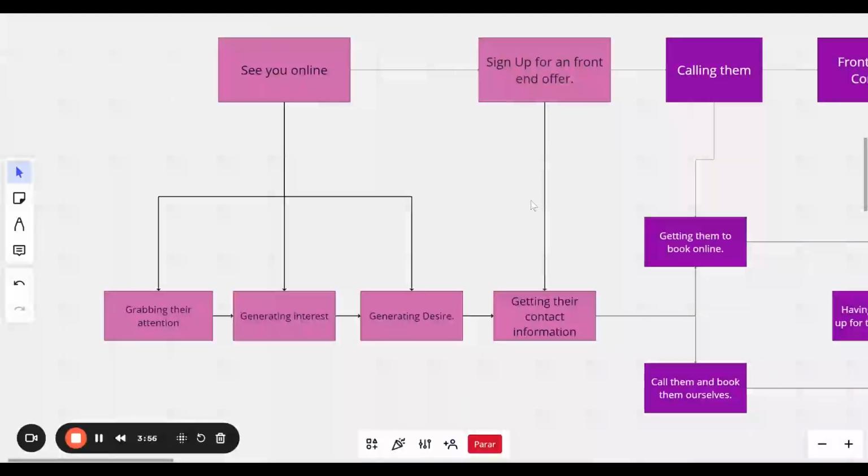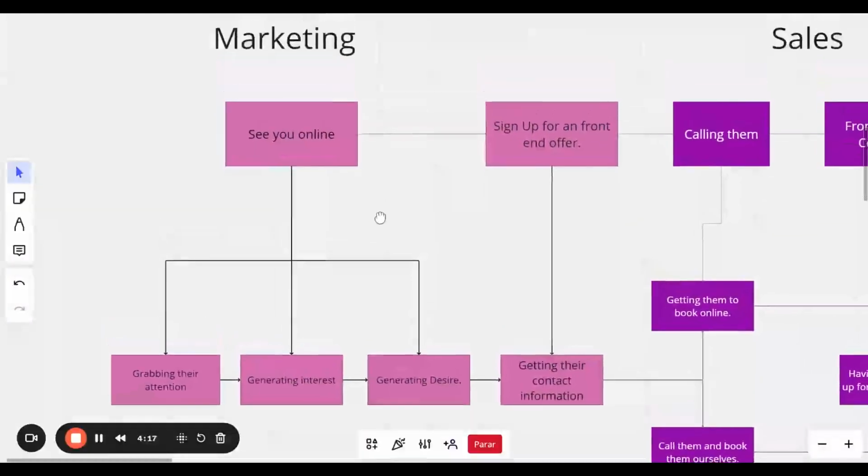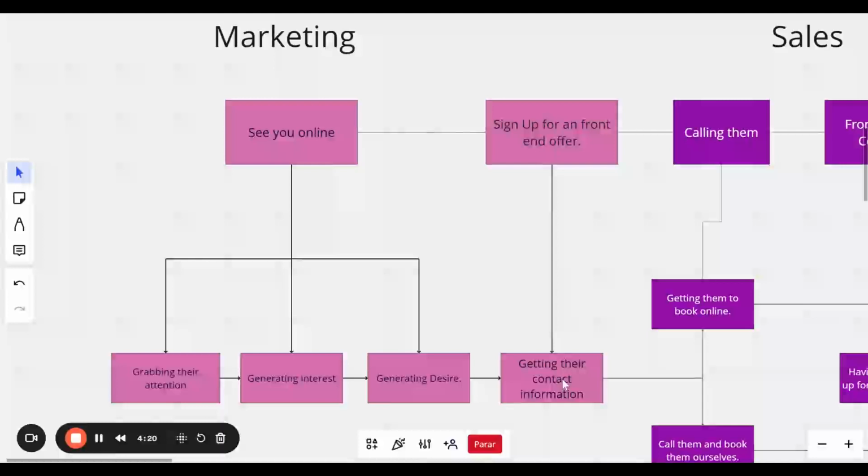And it seems simple, but it is not, because here you have to create an ad, you have to create a form, you have to launch the ad, you have to understand how to manage it and how to read the data so you're able to pivot and understand how to make it better. But this is all marketing. What marketing must do is get contact information for people from within your area, from within your target audience.